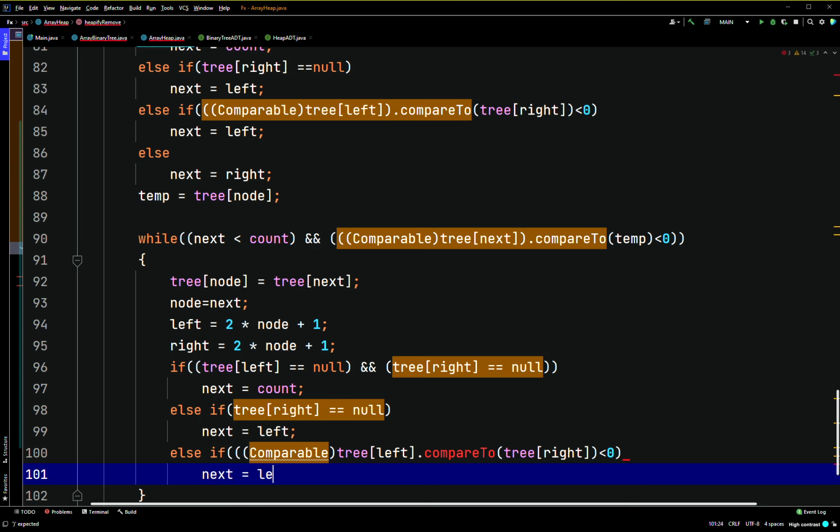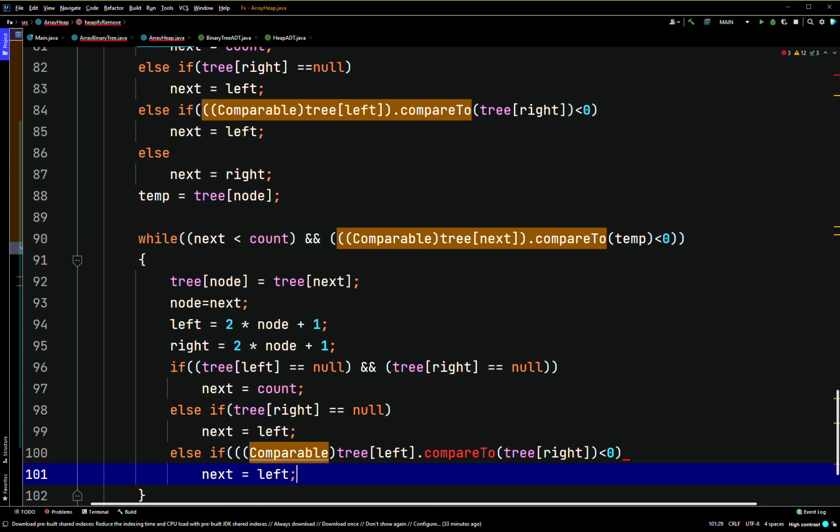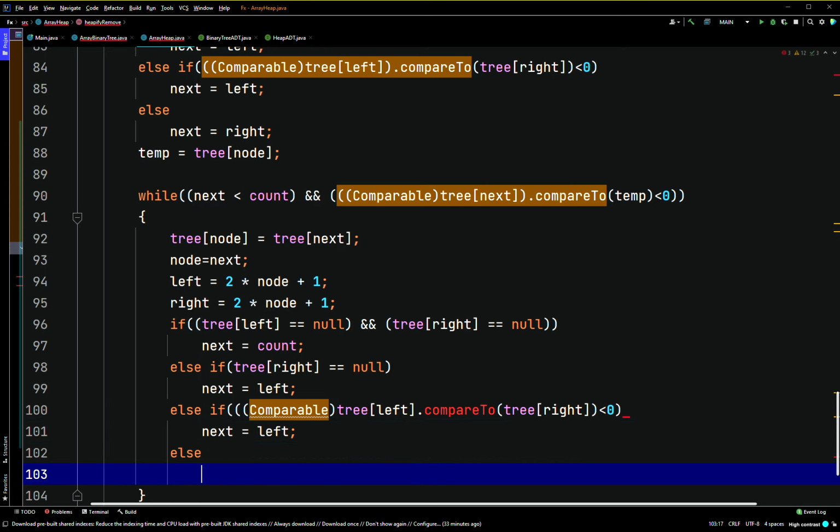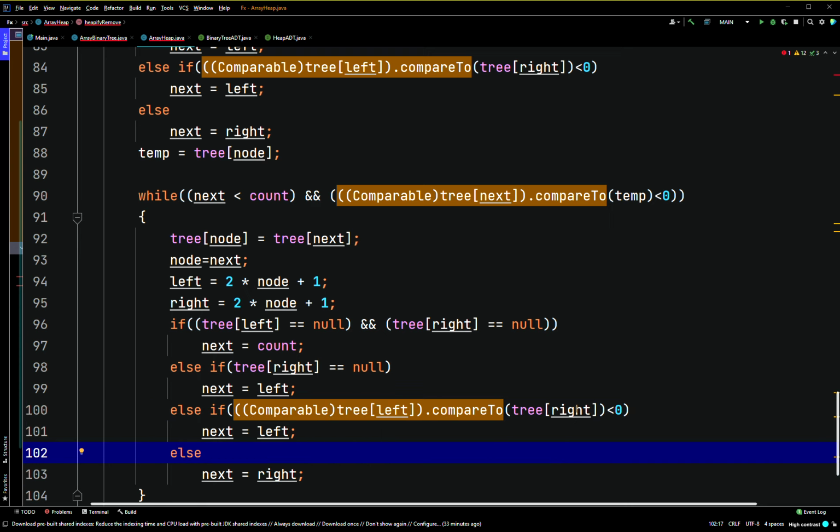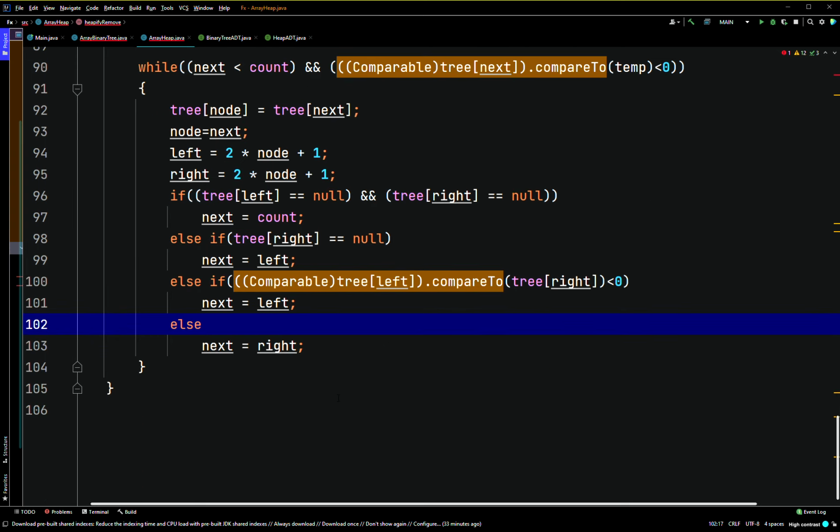We'll set next to point to left. Looks like there's a bracket that's messed up there somewhere. Then we'll say next points to right. So else if 3 parentheses comparable tree of array index left... Oh, there's supposed to be a bracket there. Dot compare to tree of array index right. Okay, so there's a bunch of stuff in there. It's going to be hard to think of just in your head.